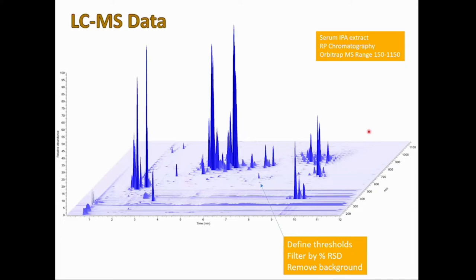So this is a little bit of sample data. This is the most common type of data, liquid chromatography mass spectrometry data. In the data set, on the x-axis, you have what's called the retention time. This is the retention time in the column that is separating the compounds. And then on the second axis, you have the m/z, the mass to charge, which is effectively the molecular weight in this case of the molecules. And then the abundance on the z-axis.